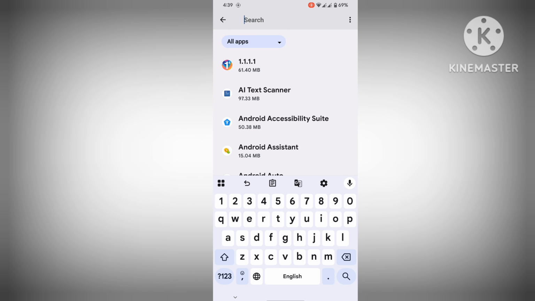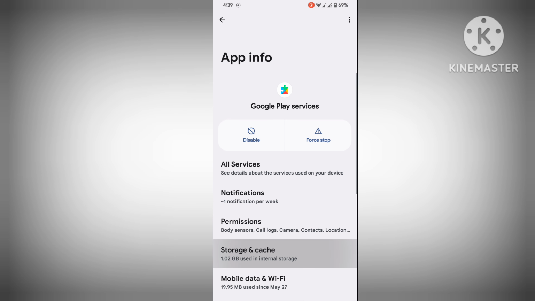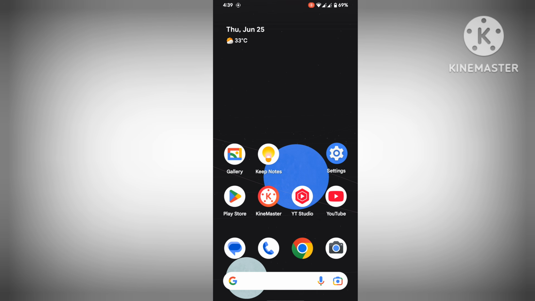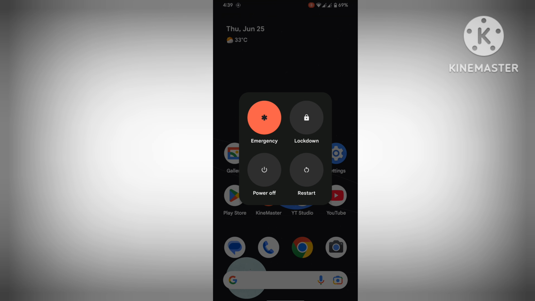Now find Google Play Services. Tap on Google Play Services. Tap on storage and cache. Clear cache. Now restart your phone. Now tap on restart.